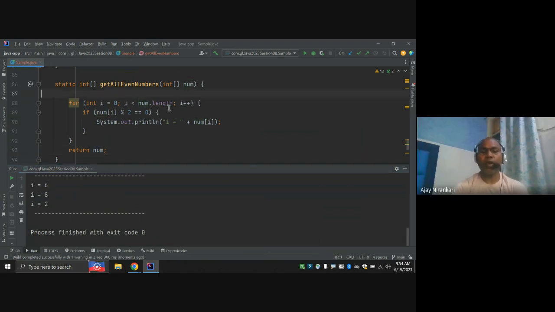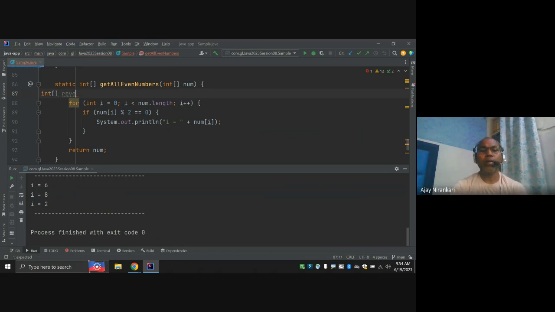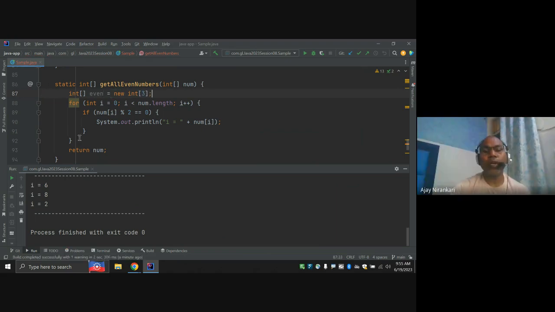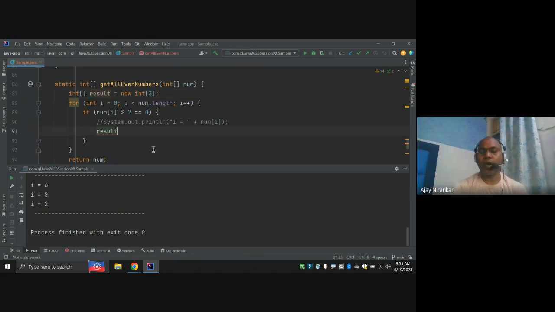So we have to declare an integer array, let's say evens, or result even, equal to new integer array. I know this is 1 2 3, so I declare the size equal to 3. Now instead of printing here, I want to hold the values in a result. In the result I want to store this value, not print it.